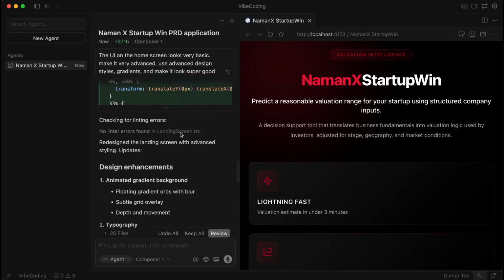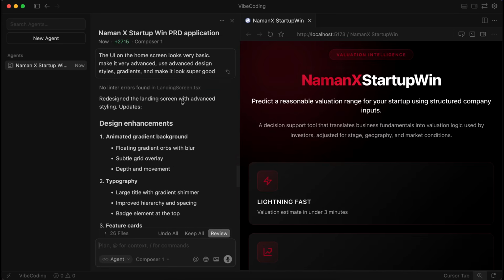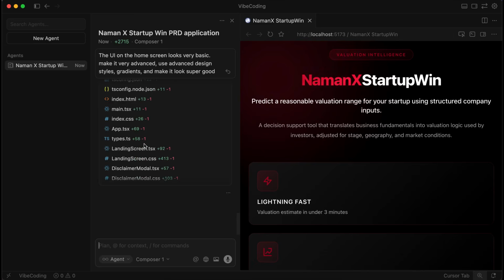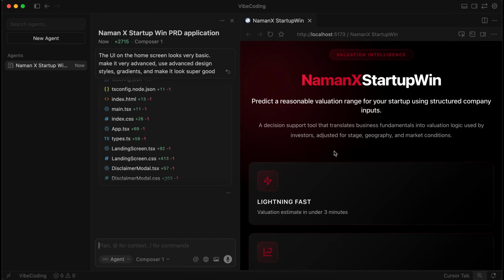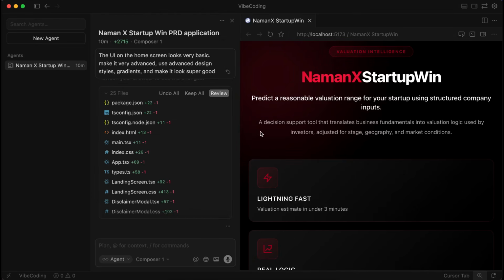So now let's see what it's saying. It's saying that it's already done, redesigned the landing screen with advanced styling, and then it's also telling us all of the updates. So that is what iteration is. Now we can iterate on this even more, but for me, this is actually really great. So valuation intelligence. Predict a reasonable valuation range for your startup using structured company inputs. You can already see the difference on how much better this application looks. So this single iteration has already made our application so much better, but we can do a lot more cool things.